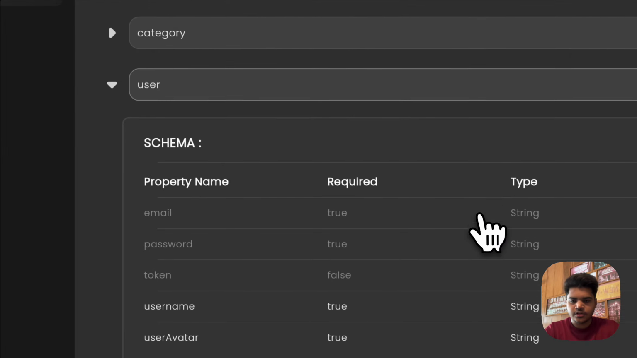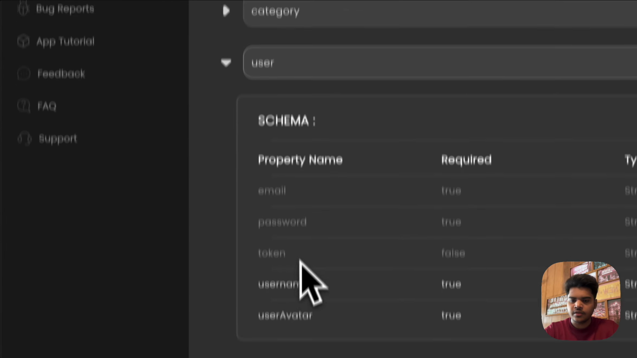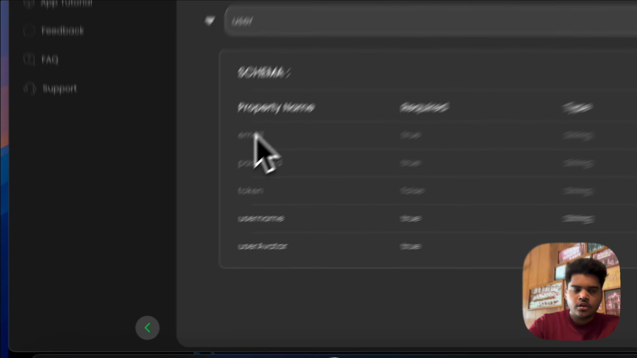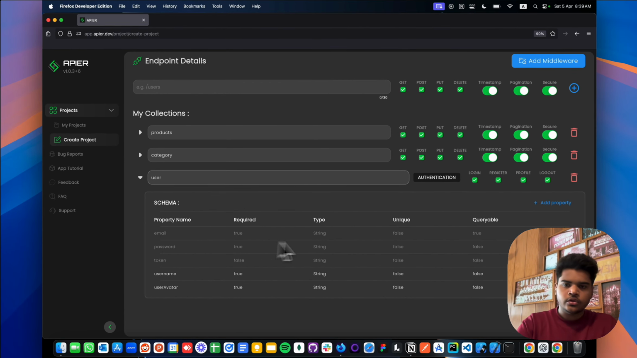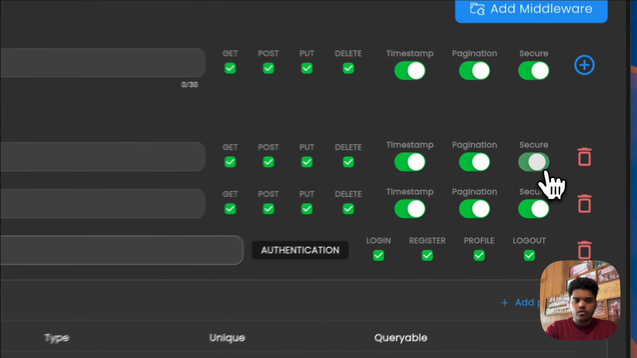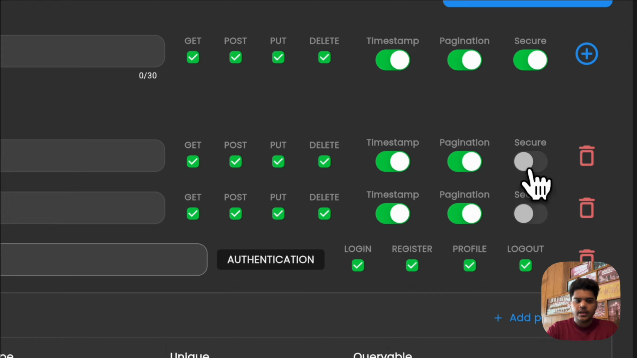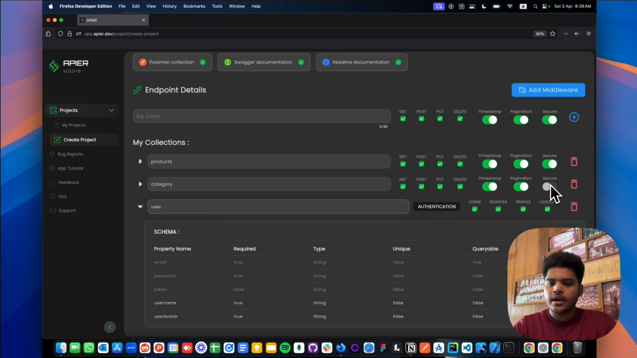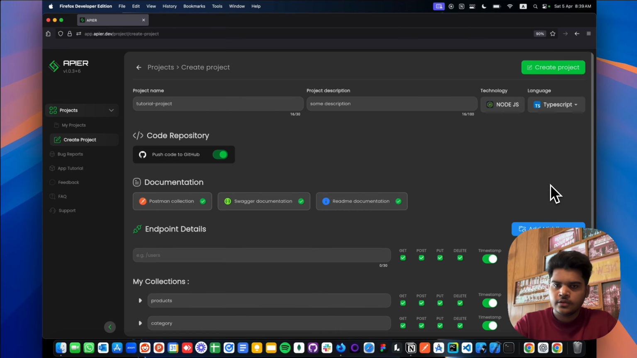required at the time of registration. You cannot edit these three fields, which are uneditable. If you click on it, you can see a pop-up message. So if you want to make these two collections secure with this JWT token, you can enable secure. And if you don't want to make it authorized, you can just switch it off. For the category, I switch it off because you can create a category or get categories without having a JWT token or without logging into the application.